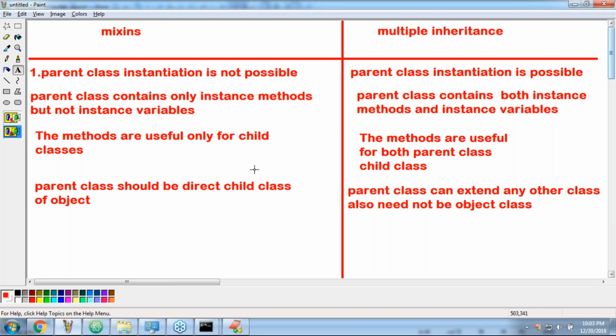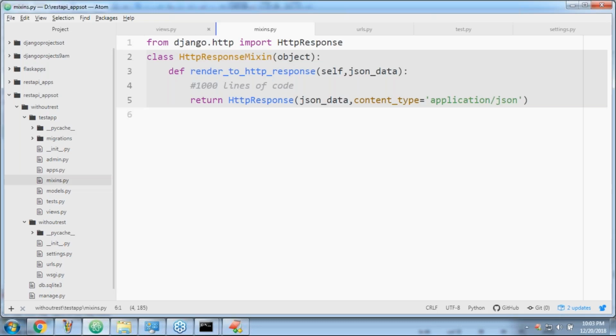Shashank, we are not required to specify object. If we are not specifying the object, it is the child class of object only. It is the child of object only.